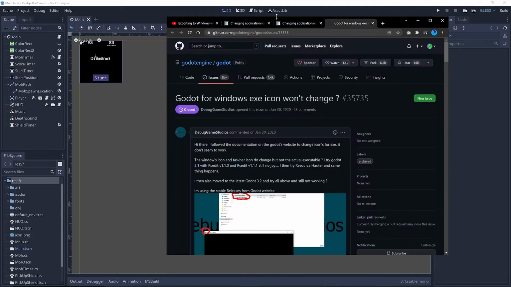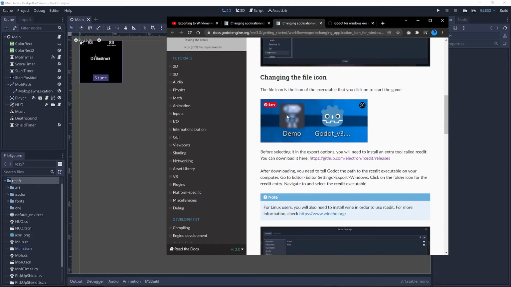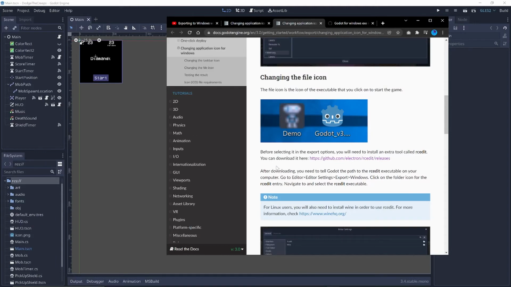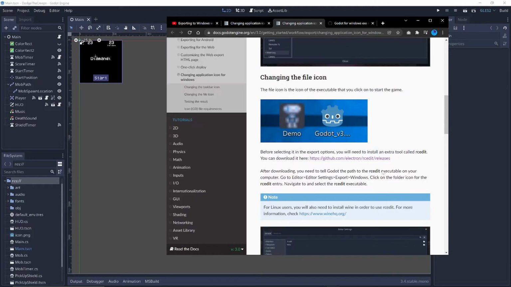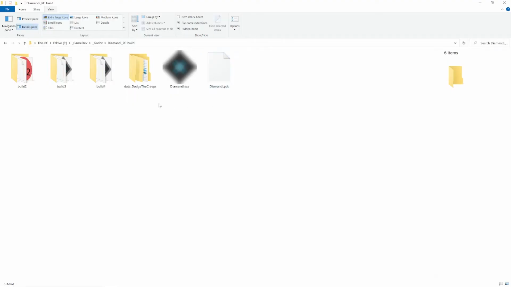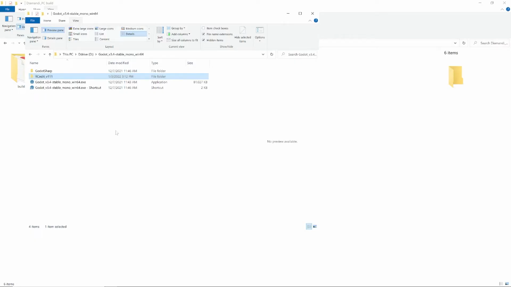Now, that's in the Godot documents. So you need to add this RC edit to Godot, or you need to add a reference to Godot. You need to install it. So you just go to the GitHub and download the EXE. I went ahead and put it in the Godot folder, and here's the RC edit. And then you need to reference that in the Godot engine.